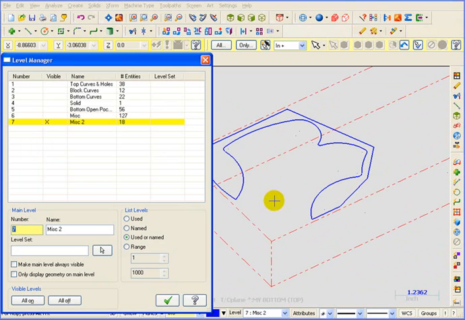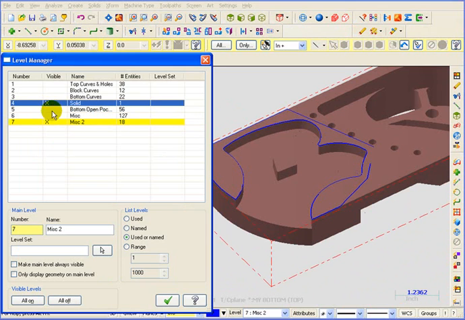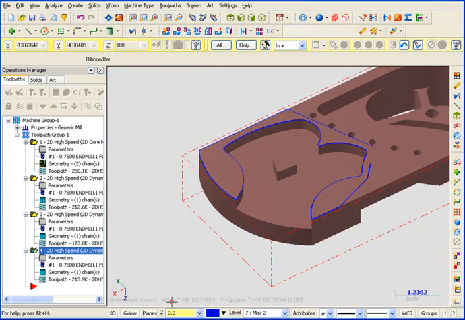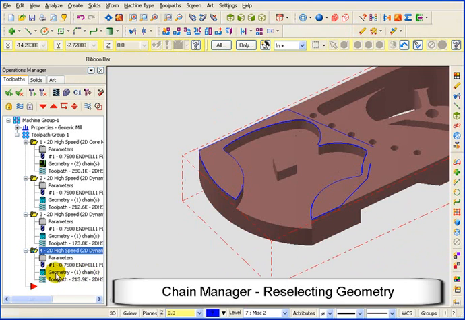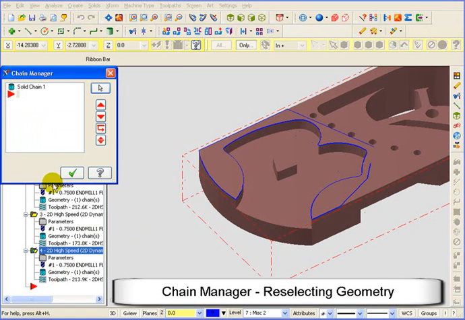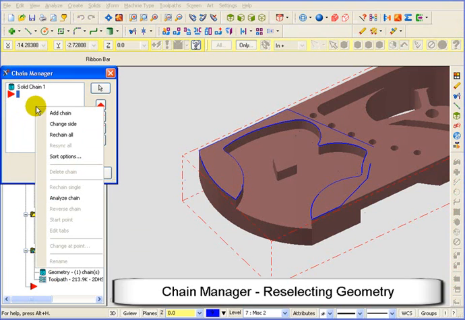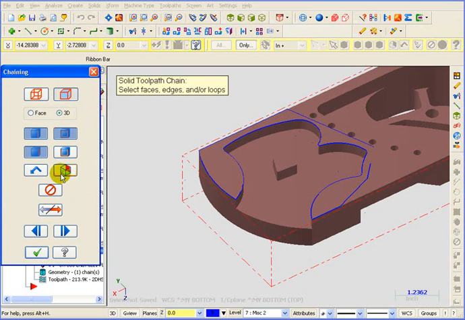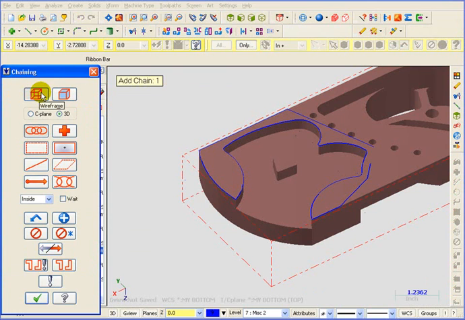Let me do an Alt-Z, turn my solid back on, and we'll try this again. Now since we already have a toolpath, we already have our parameters set, I'm just going to click on Geometry here so that I can reselect my geometry. I'm going to right-click in here and say Rechain All. The first thing I want to pick is from the wireframe. I'll pick that boundary.